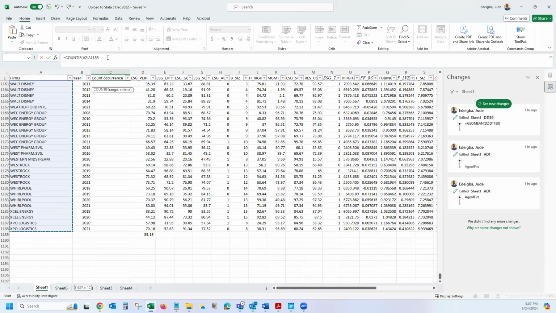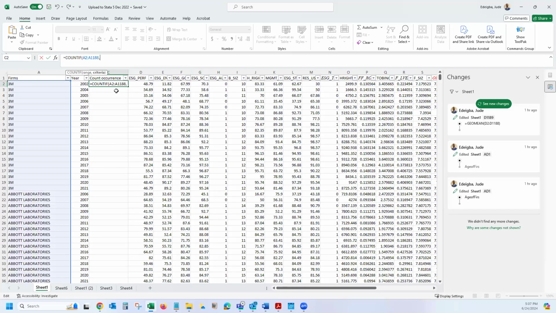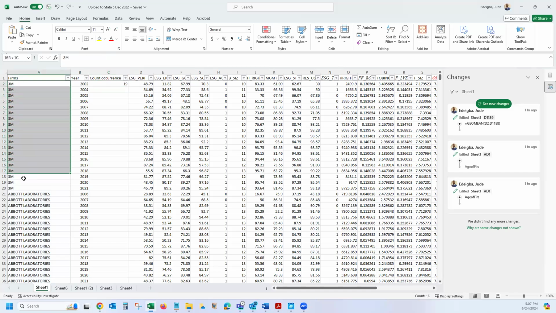What I need to do next is click here and put in the comma, and I need to select the criteria that the decision of the count has to be based on. So you say range and the criteria. The criteria is also this range too. So I will select this criteria here and then close my parentheses, and then click enter. That tells me that I have 90 occurrences for this company right here.